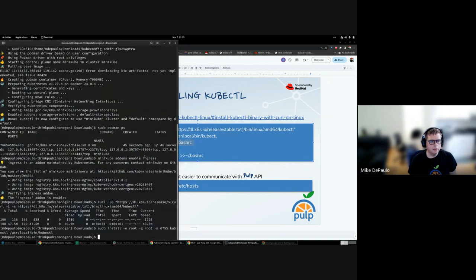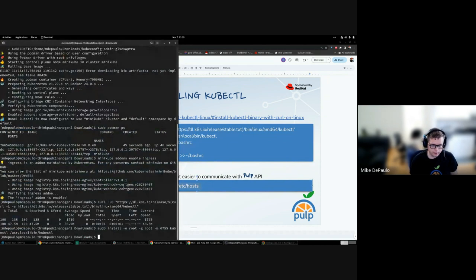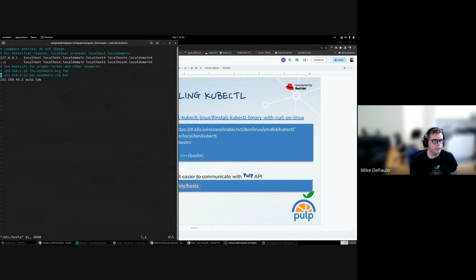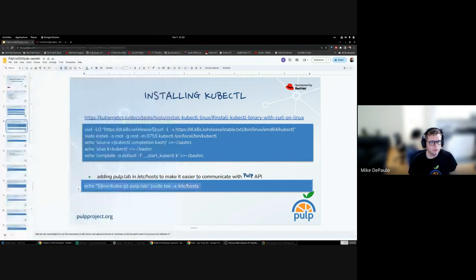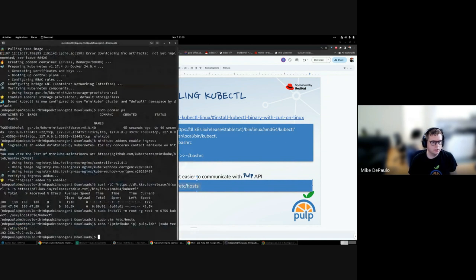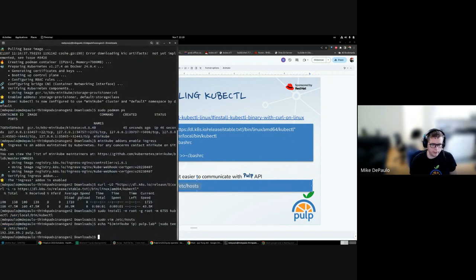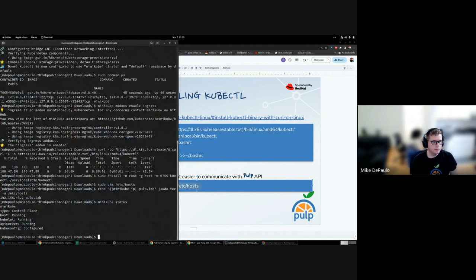And the final thing we do is we configure etc hosts to make it more convenient to access the cluster and the Kubernetes command on it. That's the container that's running right now. And at this point, I can run commands like kube status to see that everything's running.